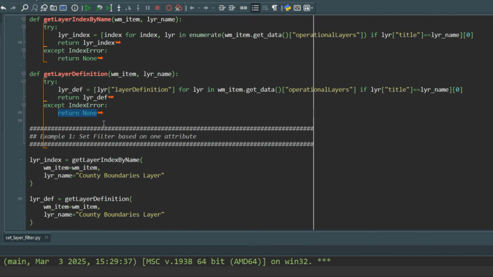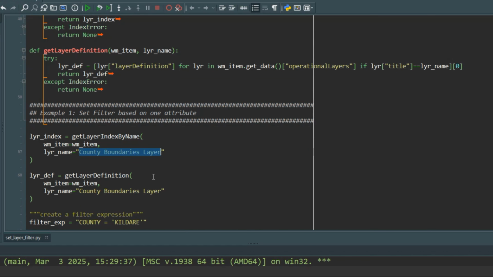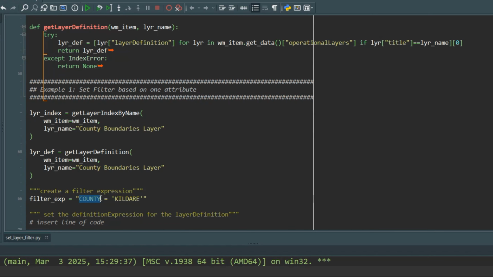We're going to set a filter on our county boundaries layer, and we are going to base that filter on the county name. So here we are using our get layer index by name function to return the index for our county boundaries layer. We'll assign that to a variable called layer index. We're then calling our get layer definition and supplying in our web map item and also looking for the county boundaries layer. When that layer is found, the layer definition property will be returned as a dictionary, which we'll assign to a variable called layerDef.